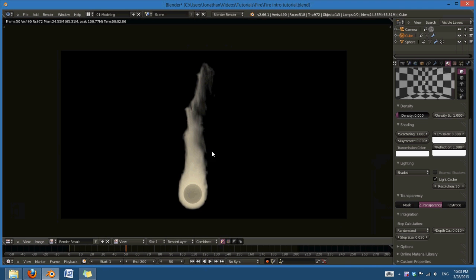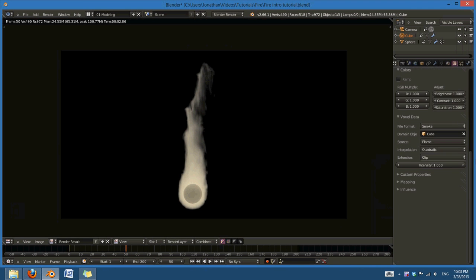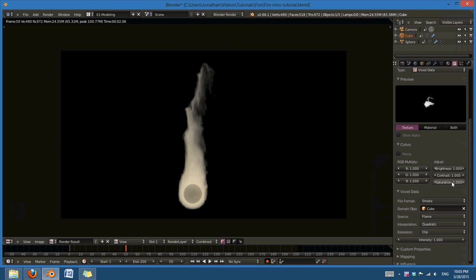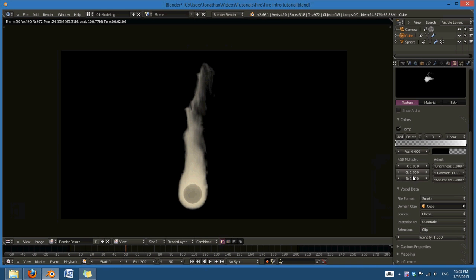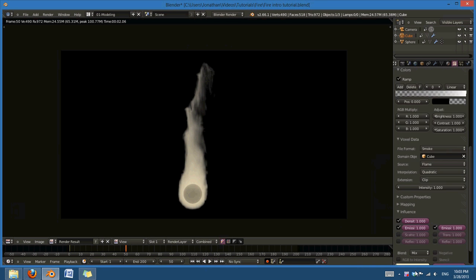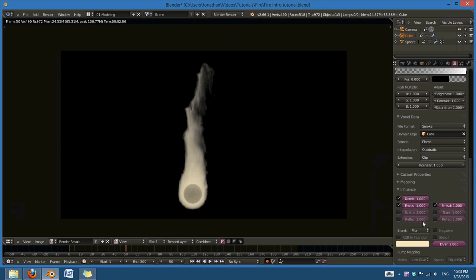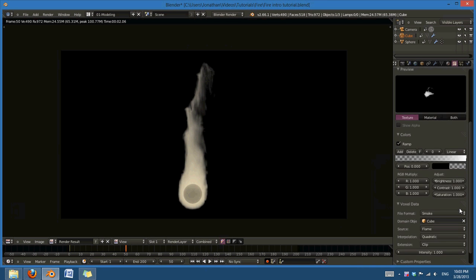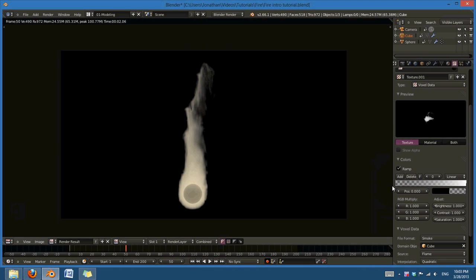Now we can go ahead and start making the material, or the texture. To really make this fire look good, I'm going to use a color ramp, and color ramps override the color that we have down here in the influence. So instead of using purple or yellow or whatever we have, it's going to use this color ramp.